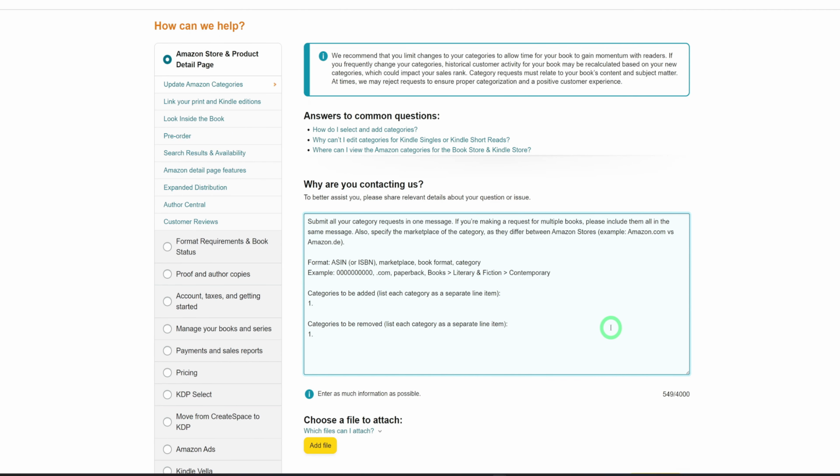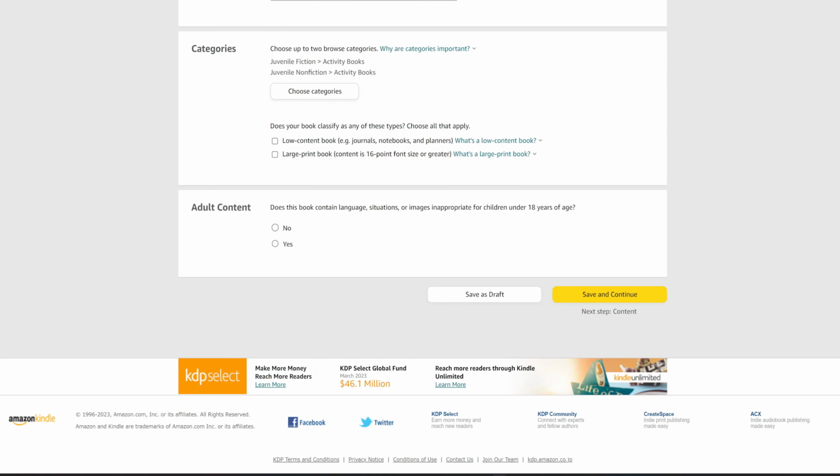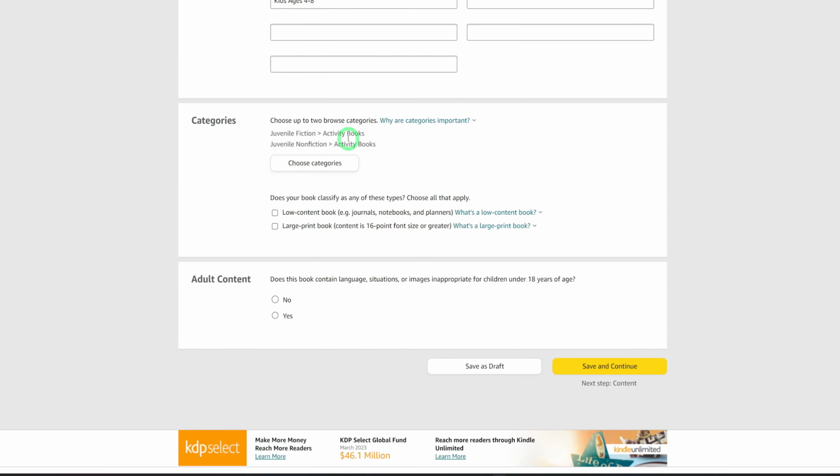Okay, so let's get back to editing our listing. Once you are done doing this, for this, don't select any. It's not a low content book. Okay, it's a large print. You could leave it as a large print. And then when you come here, does this book contain adult language? You say no, and then we go to save and continue.